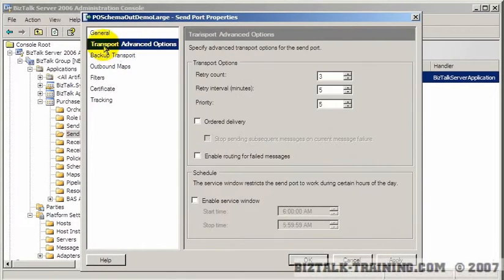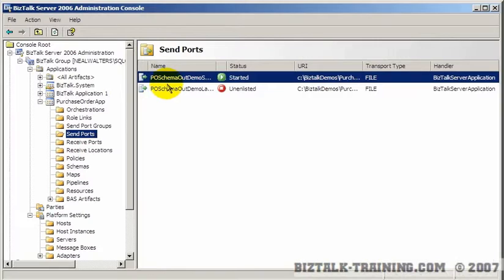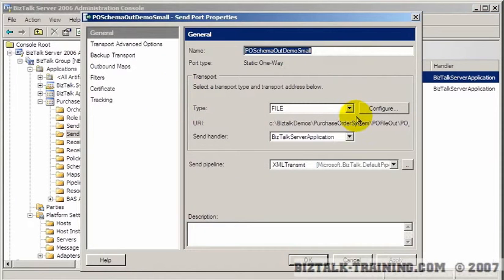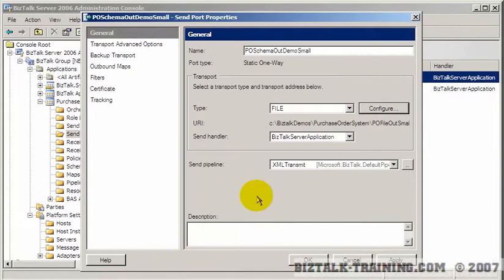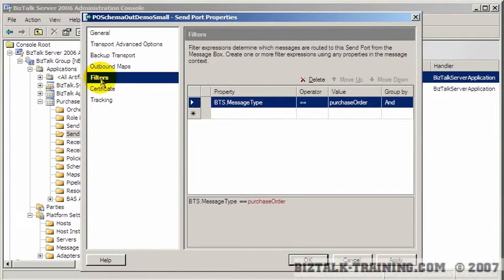And just in case there's a problem here, I want to slow down the retry. There's a couple more things we're going to do. Let's go back here to small, and let's change the directory. Remember, we changed the name here to add the word small. And now we're going to go back to our filtering. So you click on filters here.